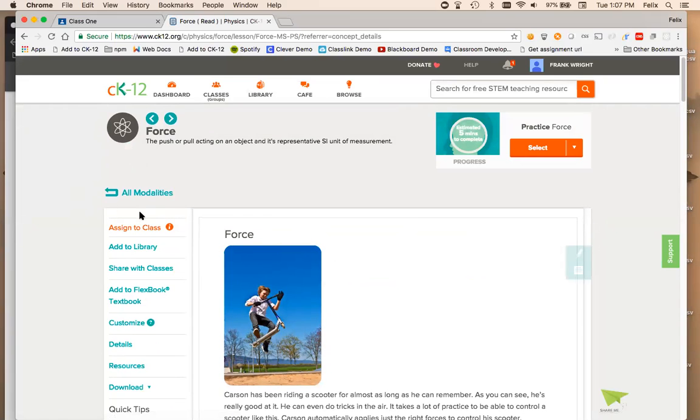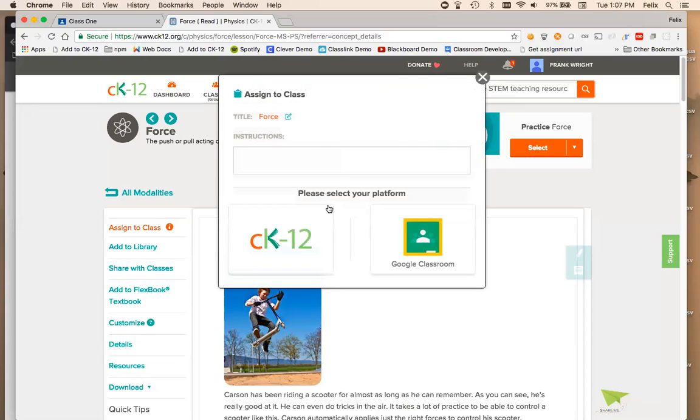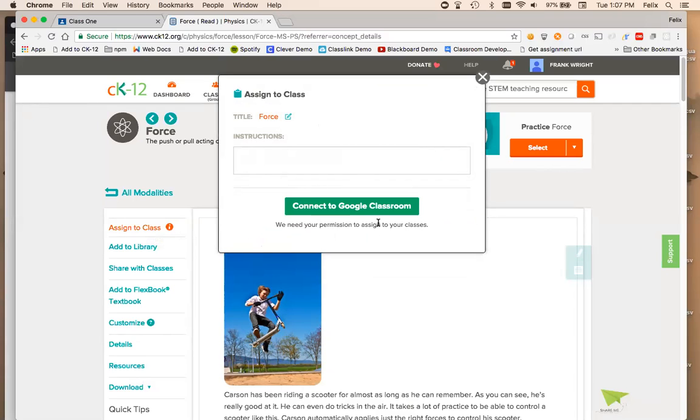So the one thing to notice is over here on the left, it says assign to class. So anytime you see this assign to class, that's an indicator letting you know that you can actually assign this. And so what you want to do is go ahead and click on that. And this is going to bring up this little dialog here. I'm going to go ahead and click on Google Classroom.